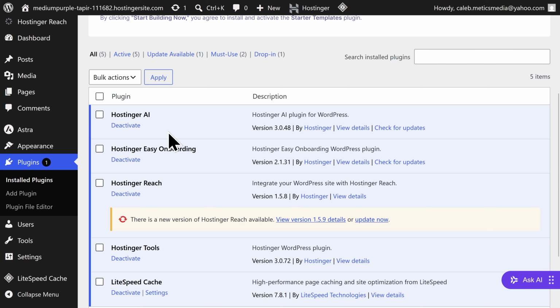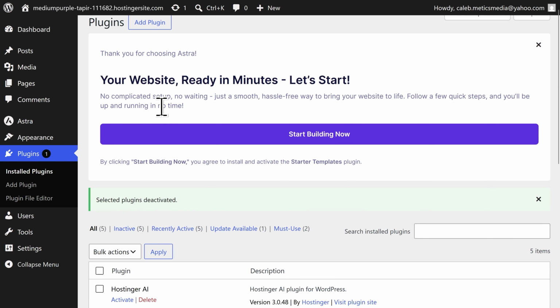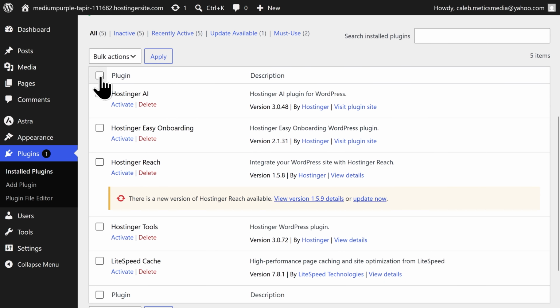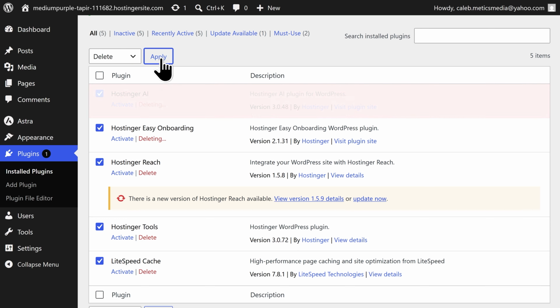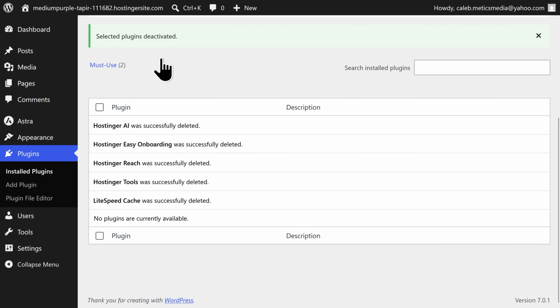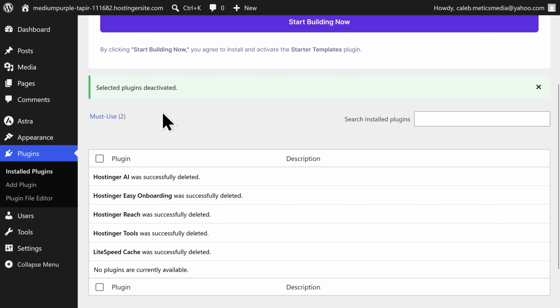To do that, let's go to the top here and click on this checkbox. Click into Bulk Actions, then click Deactivate, and click Apply. After that, let's go down and click the checkbox again. Click into Bulk Actions, then click Delete, and Apply. And now with that, we have a nice clean starting point for our plugins.